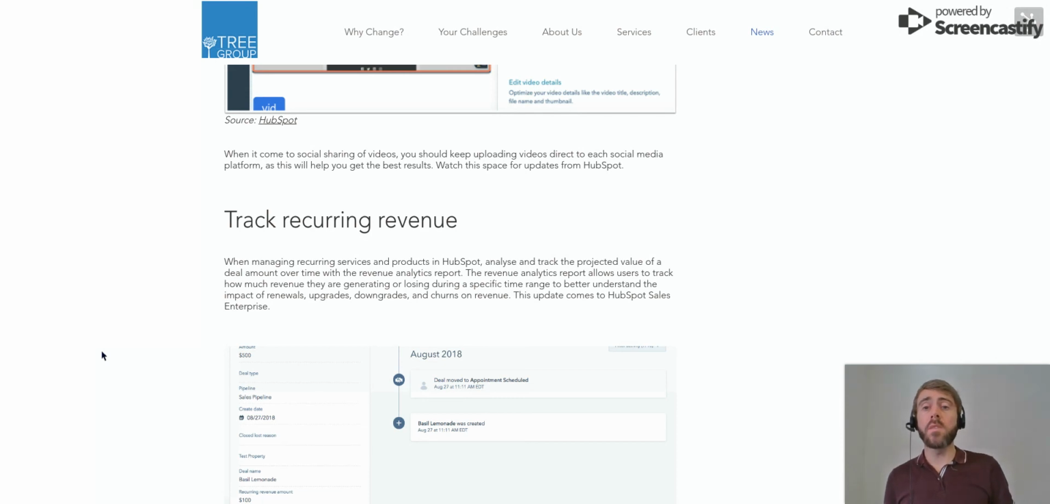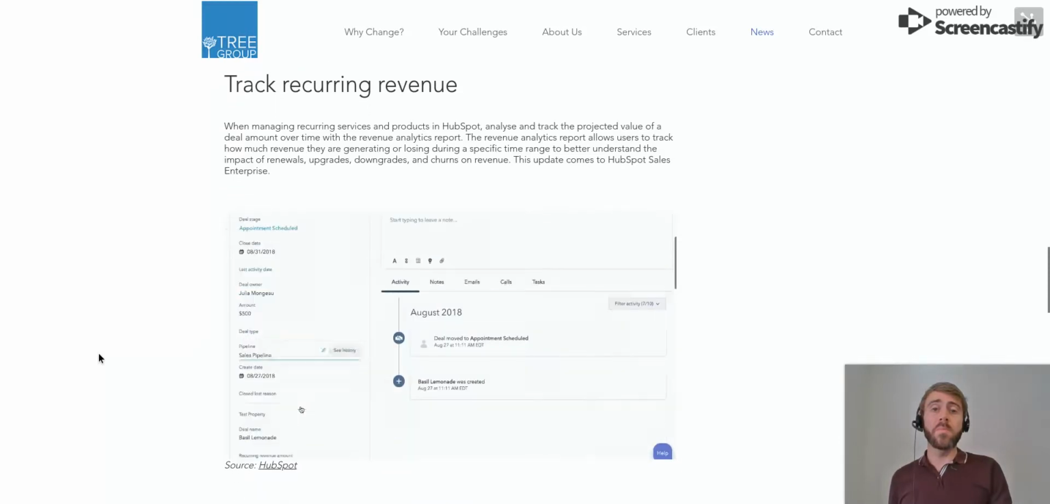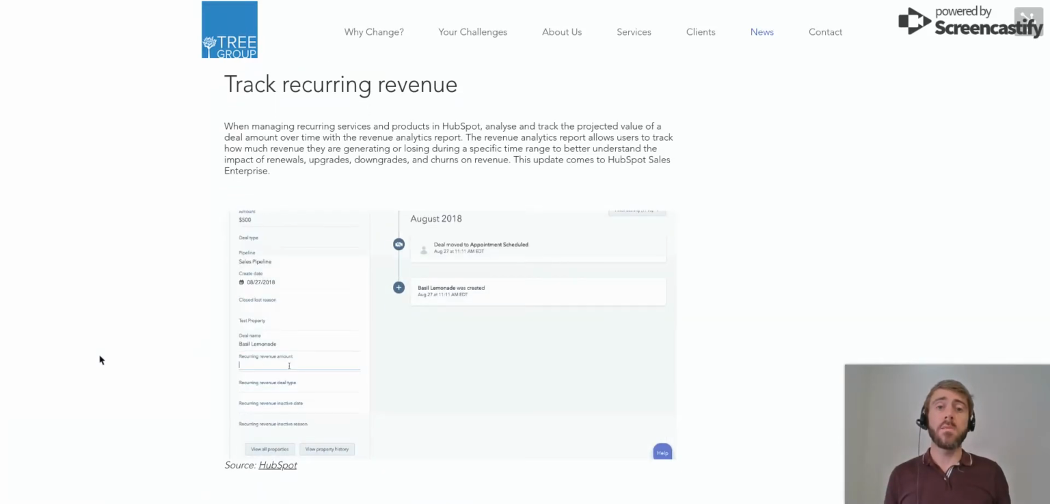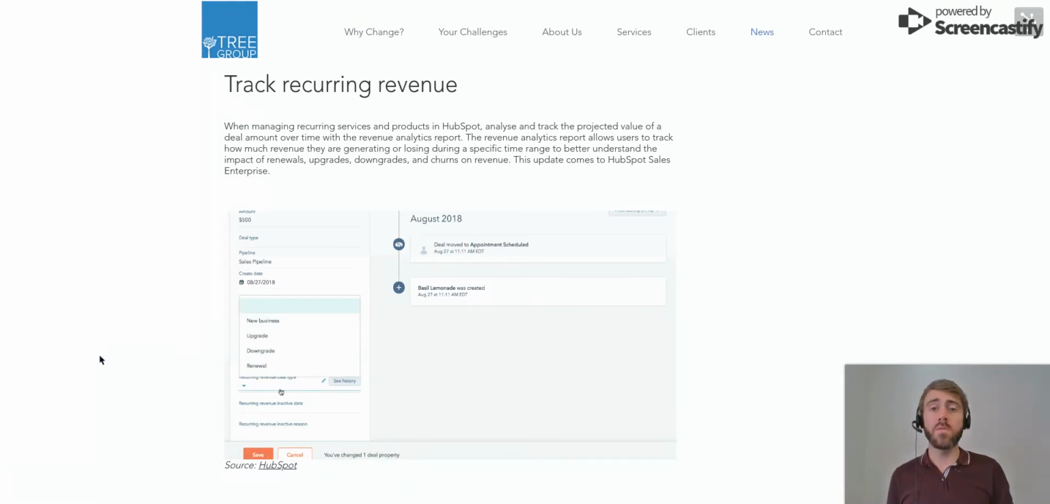Next up is tracking recurring revenue. When managing recurring services and products in HubSpot, analyze and track the projected value of a deal amount over time with the revenue analytics report.